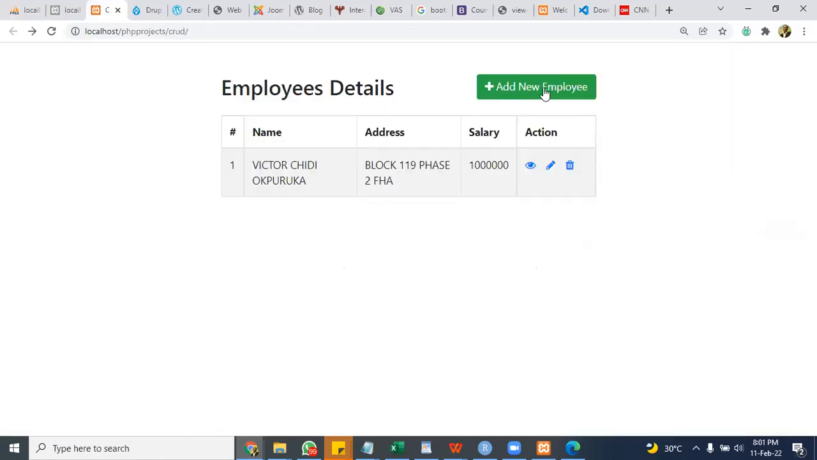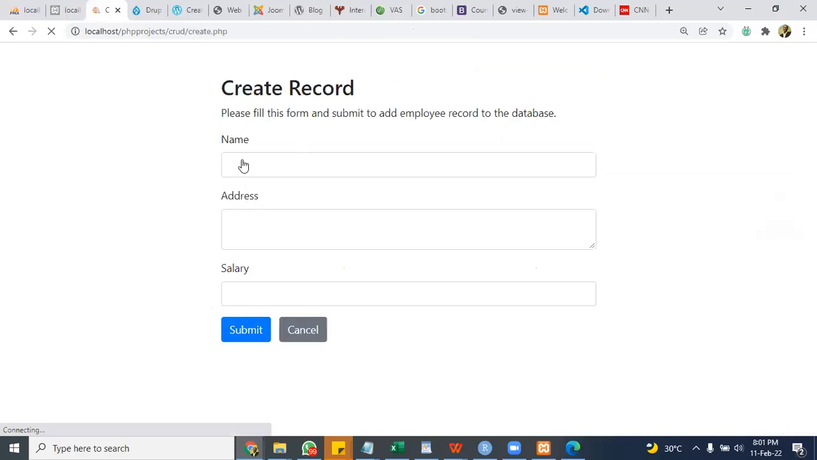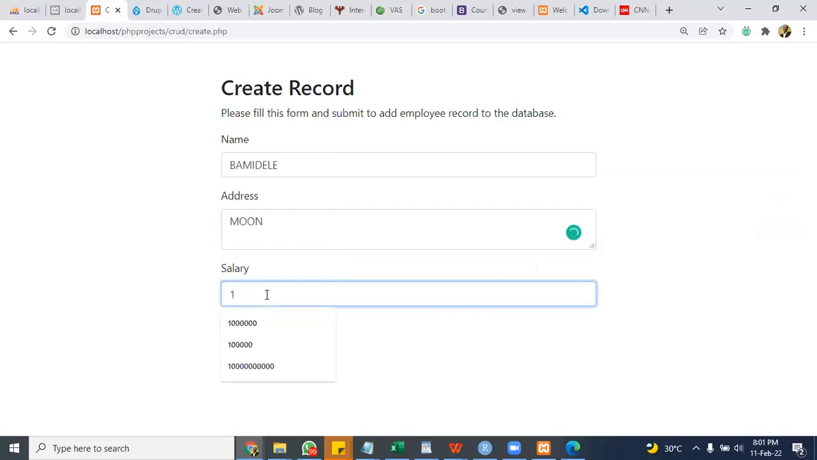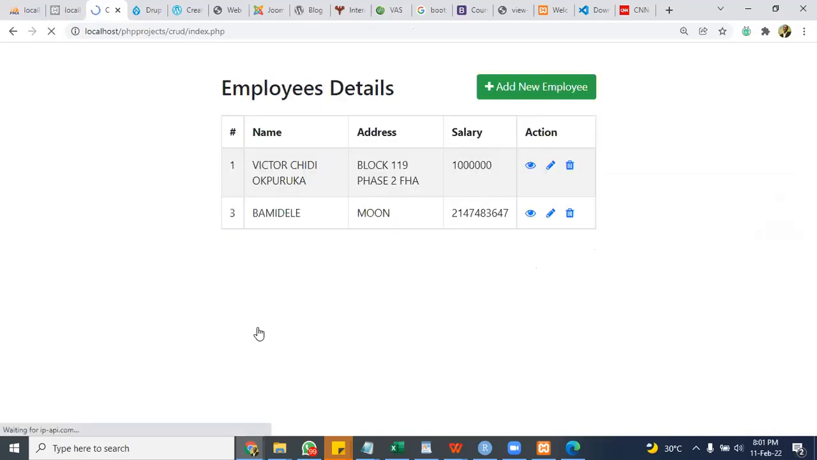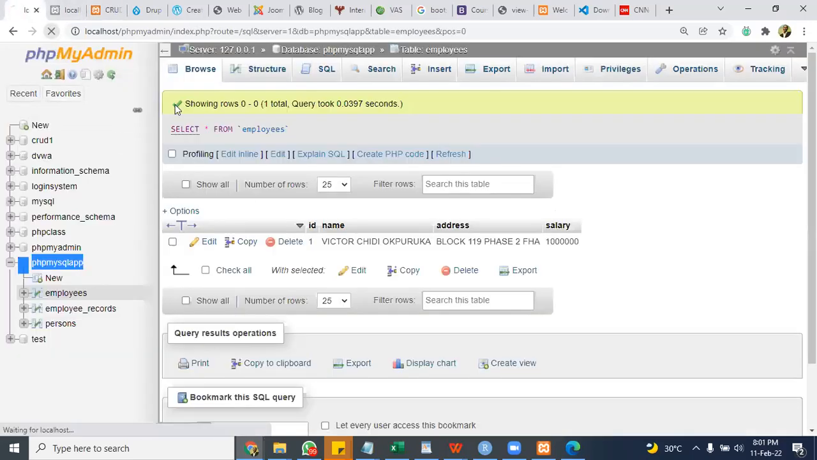If I go to the application and say add a new employee, my name is Bamidele and I am from the moon, and my salary is $1 billion. If I submit, I know you're happy, I'm going to have my records here. And if I refresh this database, I'm going to see that record.